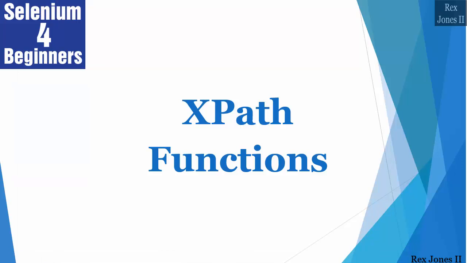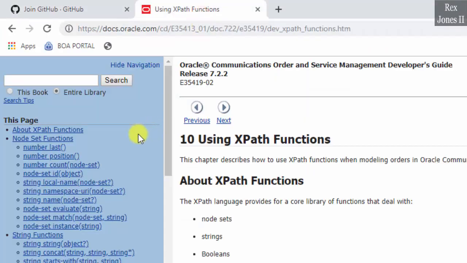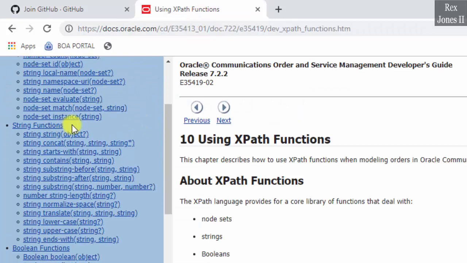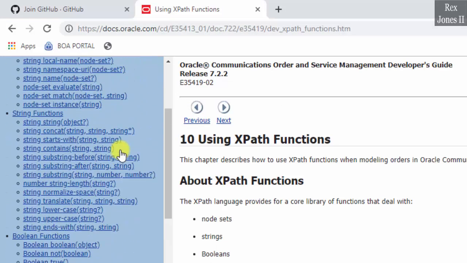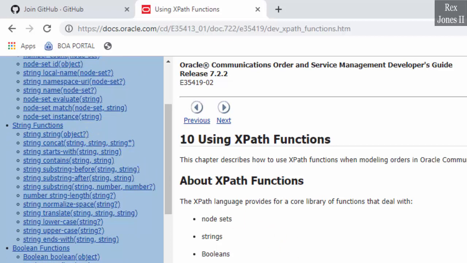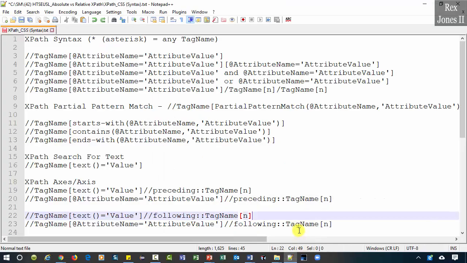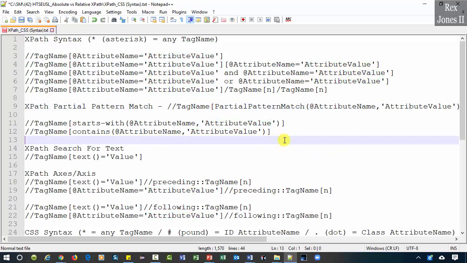There are 4 types of XPath functions. On Oracle sites, we see node set, string, boolean, and number. Our focus will be the string function. In our cheat sheet, I call them partial pattern match, because all we need to do is match parts of the attribute's value. I was going to demo 3 functions, but I will remove ends with, then demo starts with and contains.